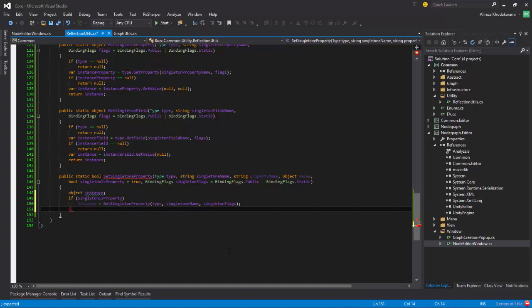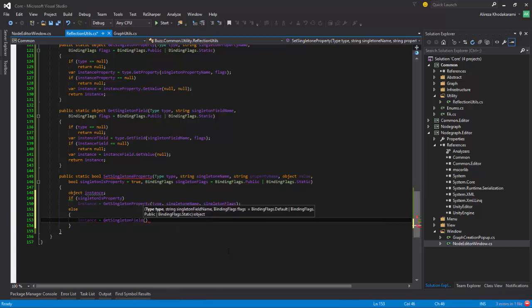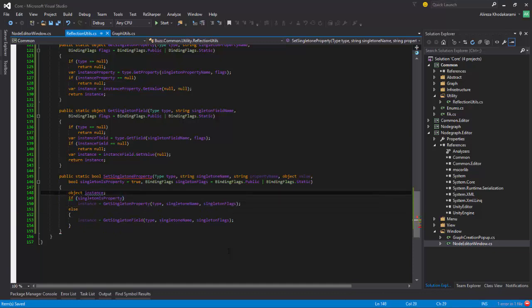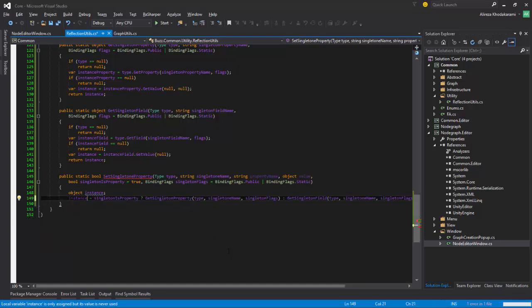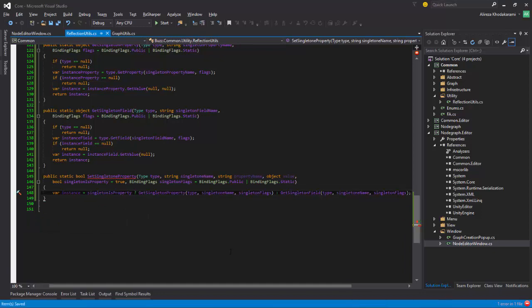Else, we say instance equals to get singleton field with the type, singleton name and singleton flags. Okay, and it says that, hey, convert it to this operator. Okay, and then this guy says join declaration and that. So we are checking if our singleton is a property or not. If it's a property, then we get the property. If it's a field, get the field.